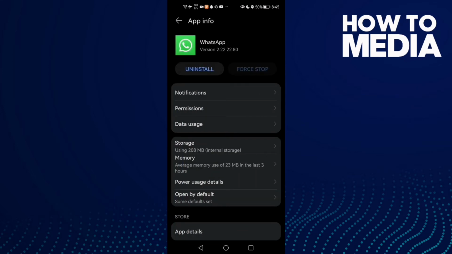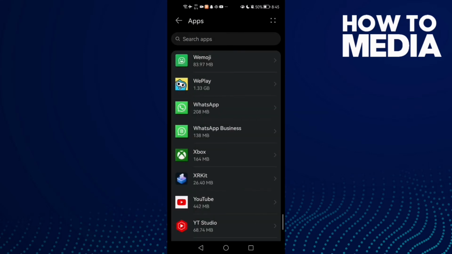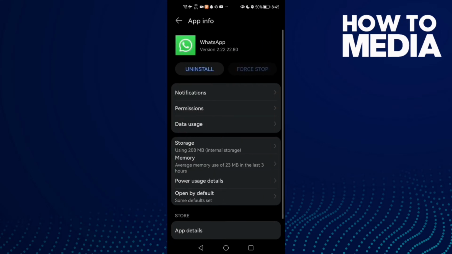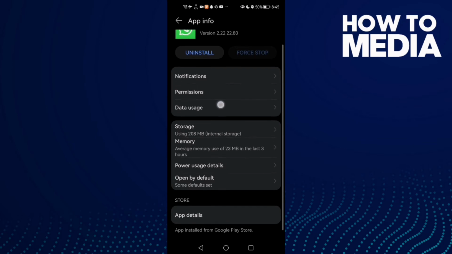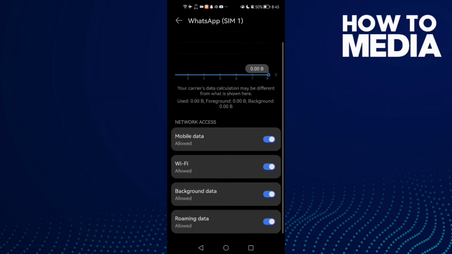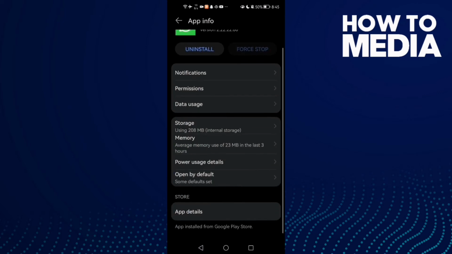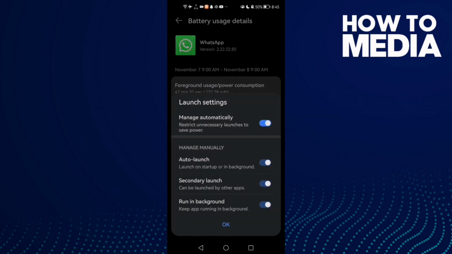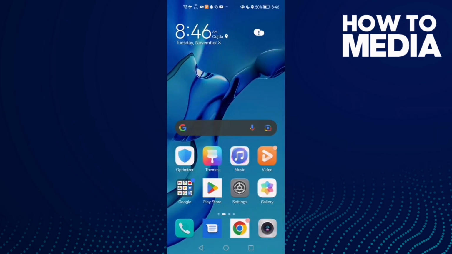Now just go back here, go to WhatsApp, and here check this one, Data usage, and check this one, Background data. Maybe you will find it like that, and enable it, and then go check this one here, Power usage details, and check Launch settings. This one here, Run in background, enable it, and then just wait, and your problem must be fixed.